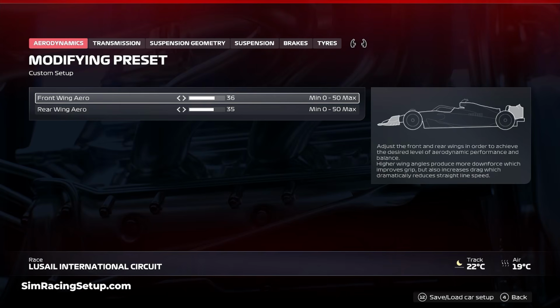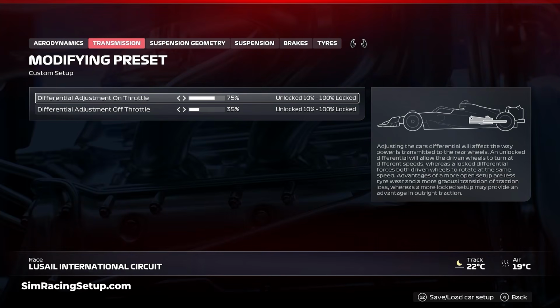This is pretty neutral and balanced, and you don't really want an overly pointy car at Qatar, as many of the corners are long, and you do need pretty good rear downforce to keep the car facing the right direction. We can be a little bit more aggressive with the transmission though. I've opted for 75% on throttle differential. However, you can actually push this higher towards 100% if you are feeling confident in the car.